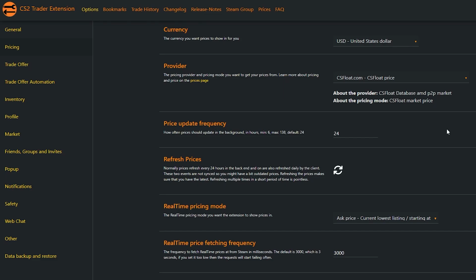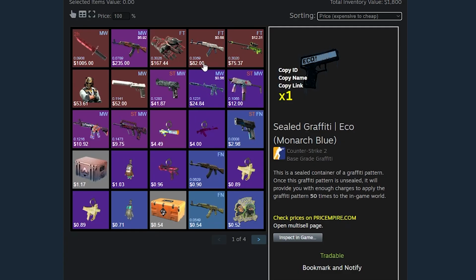Although I'm actually personally using CS Float because, again, if you saw my video on flipping skins, I primarily use CS Float in GamerPay to actually flip skins, and I don't trade as often as I flip, so my pricing is on csfloat.com. And basically what this does is when you go into your inventory, it will show you the exact price of your skin on the bottom left right here, and it takes this price from wherever you tell it to on the settings page.